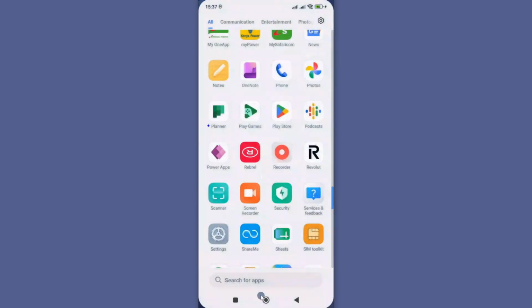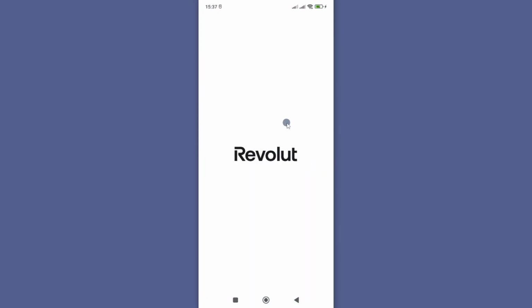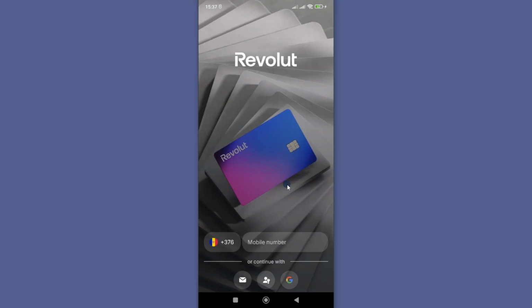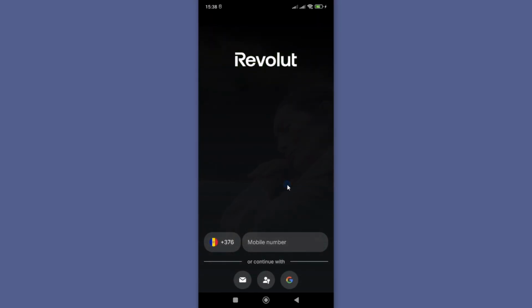Now at this point, everything should be running. However, if you still experience any challenge with your Revolut app, try and turn off your Wi-Fi if you're trying to access the app via Wi-Fi and try using your mobile data, and this should now work perfectly well.